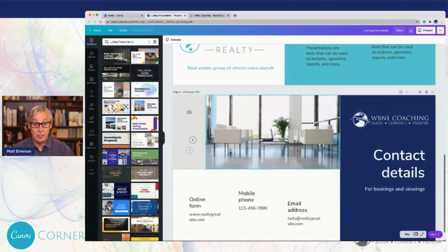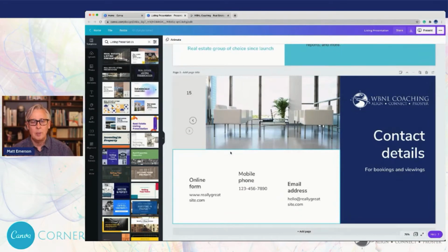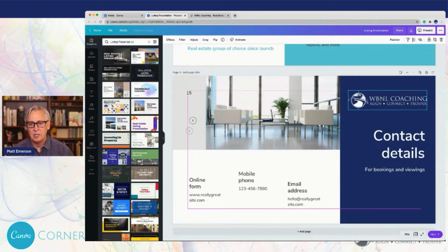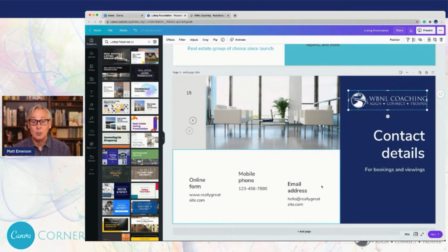This page that we're really going to be working on today, I've rebranded to WB&L Coaching. So it's got our WB&L blue. I've added the WB&L Coaching logo here, and just threw in a few text boxes here and there and a couple little doodads that I want to show you how you can actually use the tools within Canva to tidy up this page.